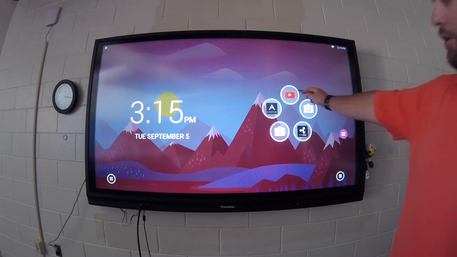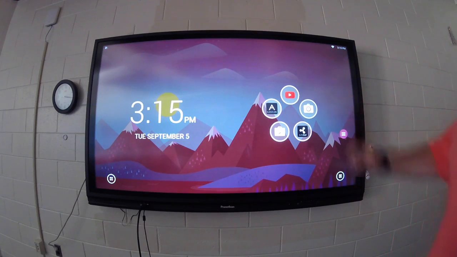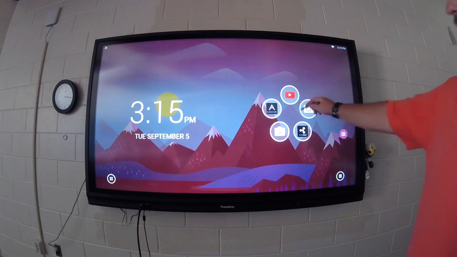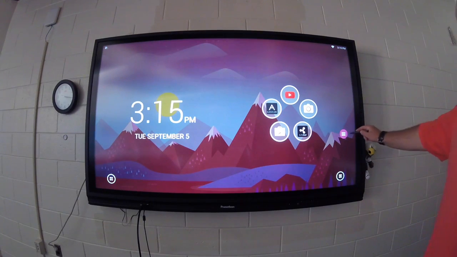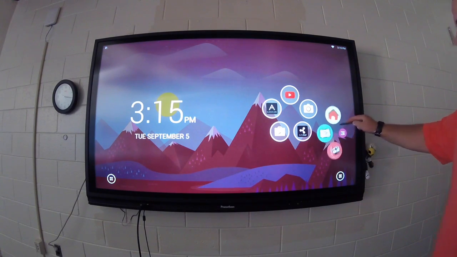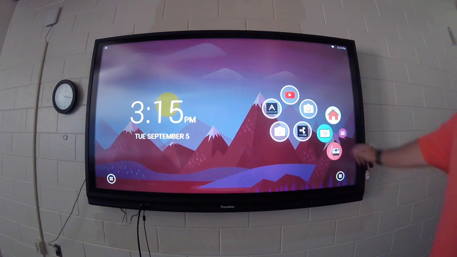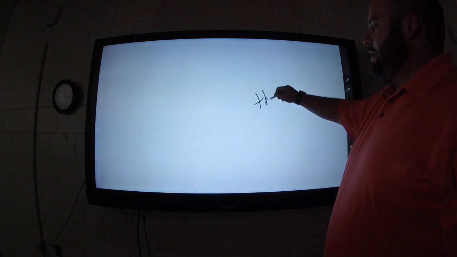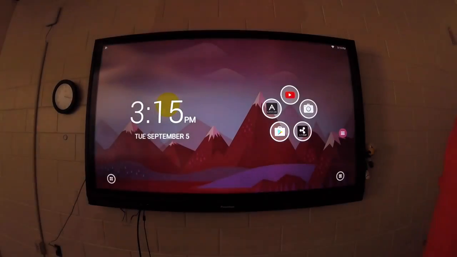We've got something that they call the wheel. This is where you will download apps and add apps to interact with. We've got the hamburger right here. It has three functions really. The first one I'll show you is the whiteboard. This allows you to treat it just like a whiteboard. I can change the colors. I can erase it, and then I can exit out of it.